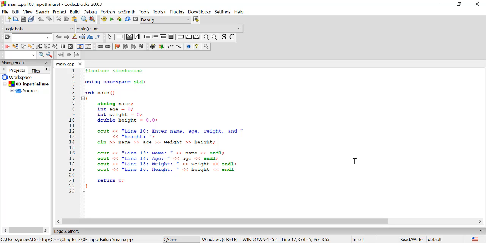Now, what is an input failure? Well, it's when the user enters a data value that doesn't actually correlate with what the program needs, and it enters what is called a fail state. Now, what is the fail state? Once an input stream enters a fail state, all further input and output statements using that stream are ignored.